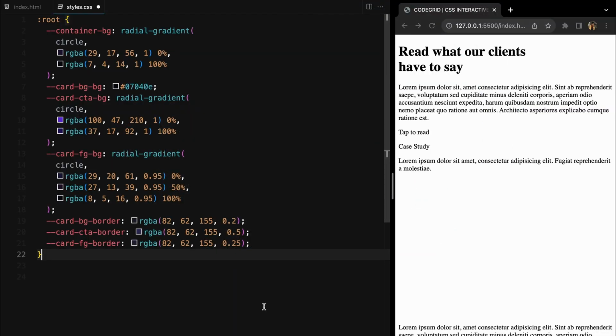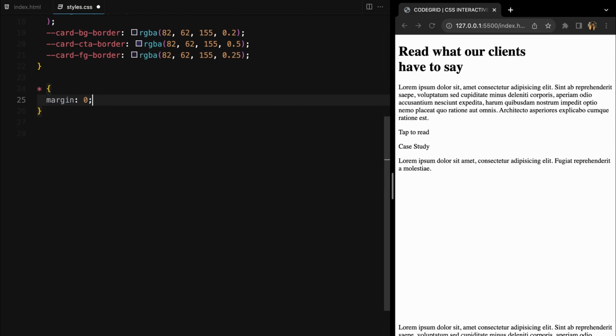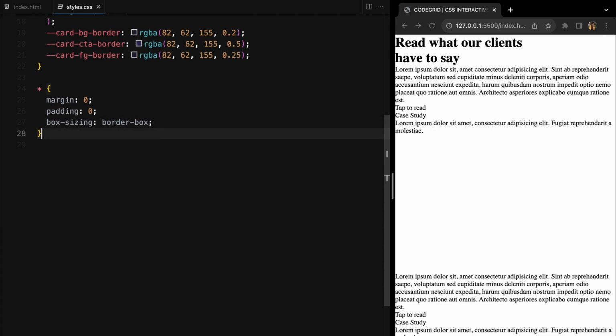Before we get into the exciting part, I've already taken the liberty of defining all the colors we'll be using throughout the video, just to make the recording process much smoother. We'll begin by targeting all the elements, removing any default margins and paddings. We'll also set the box sizing to border box.